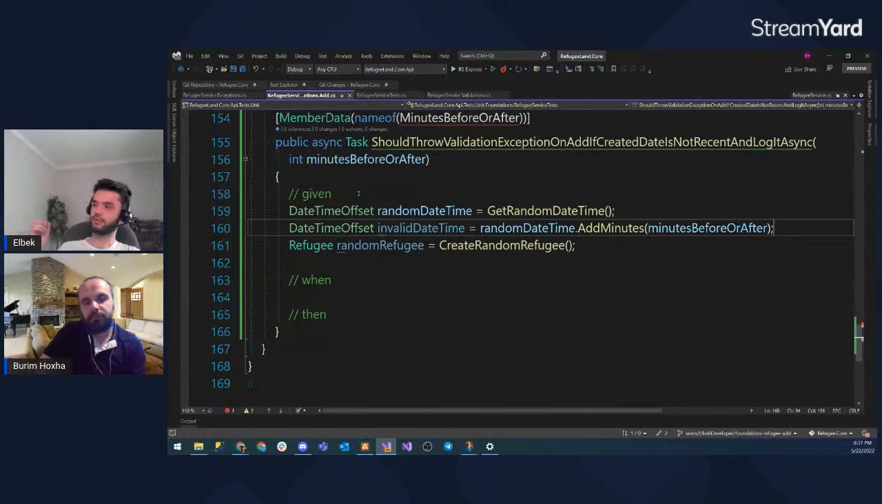So our validation rule checks whether the date time that is sent is within 1 minute. For example, if it's 8:37 right now, and the created date of a new object is 8:36, our validation will blow up and say that the created date is not recent. Or if it's 8:38, it will also blow up.